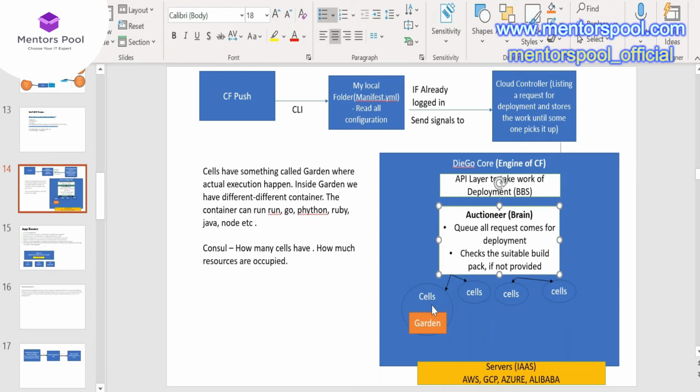These cells are responsible for starting your application basically. So this is where actual execution happens. Cells have something called garden. Inside garden we have the execution of our application. These gardens have different containers. Containers means it has containers of different languages, like some containers of Ruby, some of Python, some containers of Java. So basically these containers can run your languages, which are built on different frameworks.